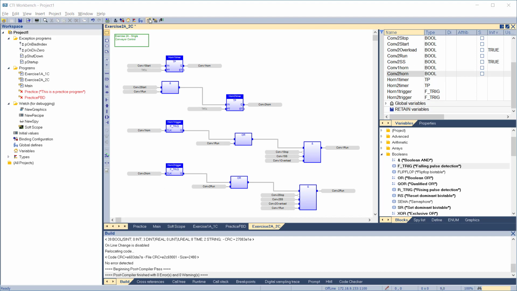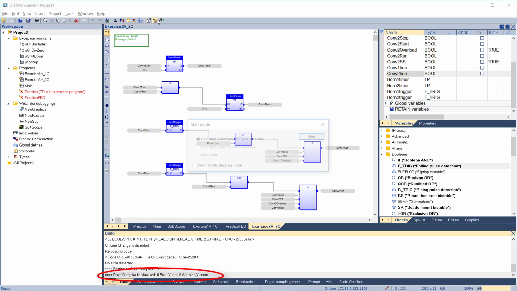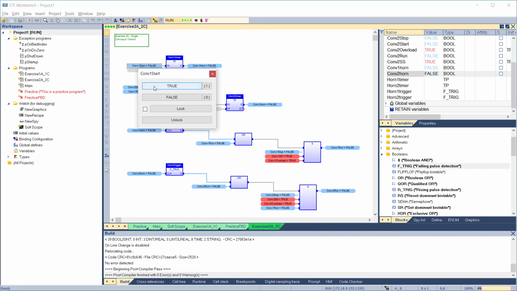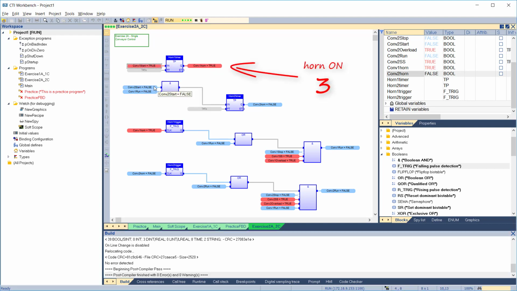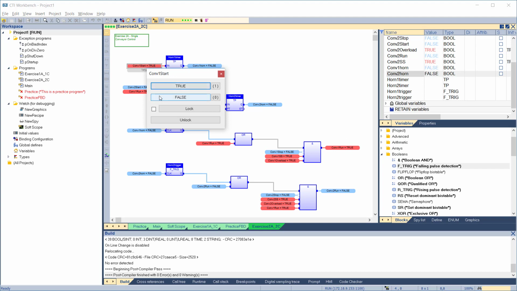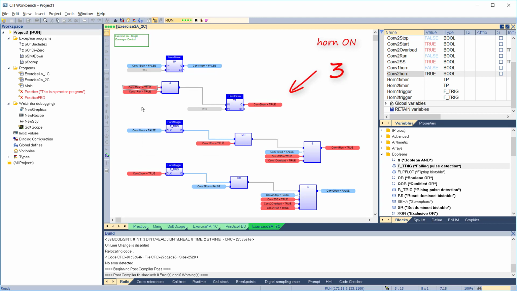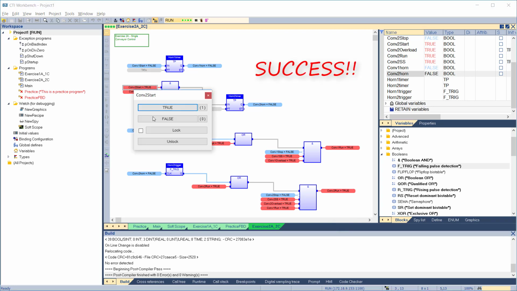We're ready to compile. No errors, so go to simulation. To test our completed program, we'll turn on the Conveyor 1 start switch. If everything is working, we should see horn 1 come on for 5 seconds, then horn 1 goes off, and Conveyor 1 comes on. That's exactly what happens. Conveyor 2 should operate the same way. And it does. Another successful application.